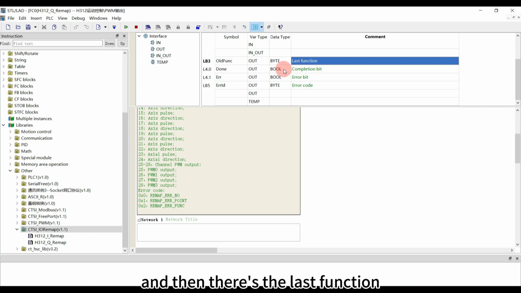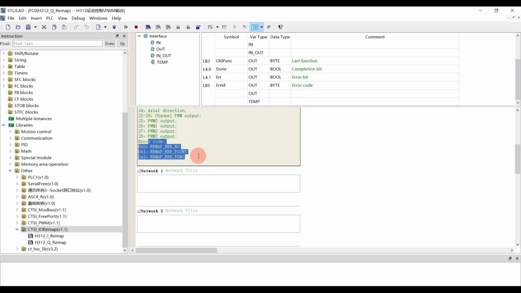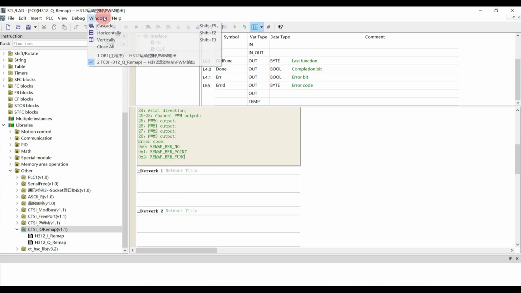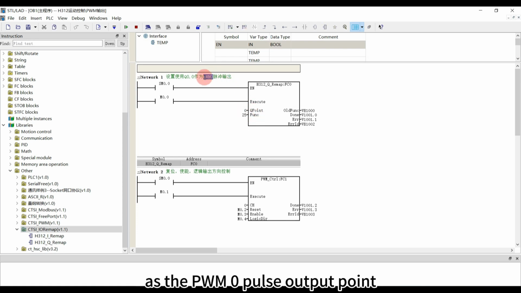And then there's the last part, the done bit and the error bit. This program is configured with Q0.0 as the PWM0 pulse output point.